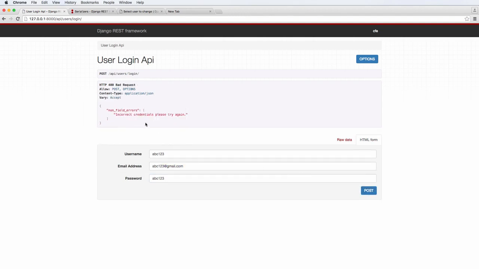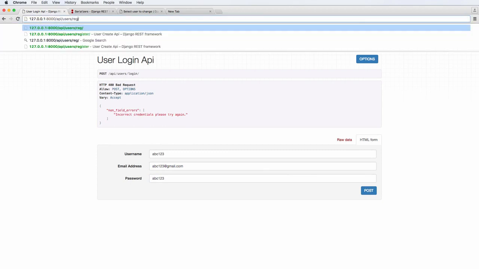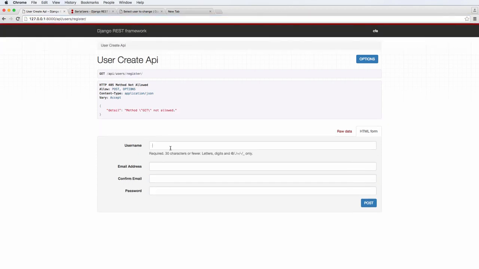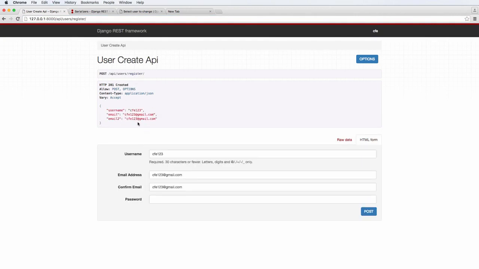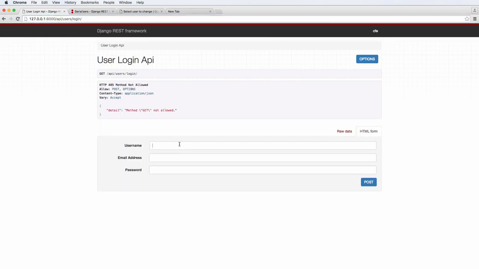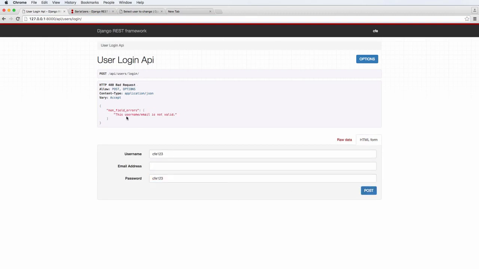Incorrect credentials, please try again. So it's possible that that password's incorrect. So let's just register a new user here, and I'll just say CFE123, and then CFE123 at Gmail. CFE123 at Gmail, and then enter that password, hit post. Cool, user was created, and then we'll log in. Username, let's try username first, CFE123, hit post.